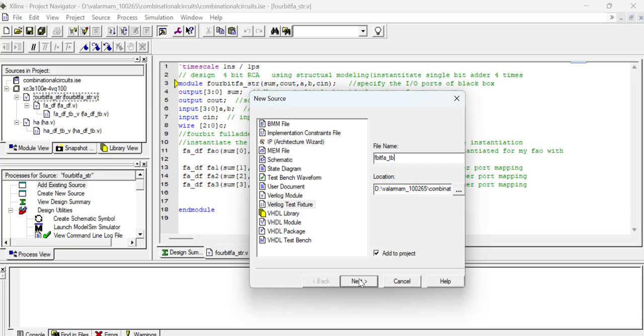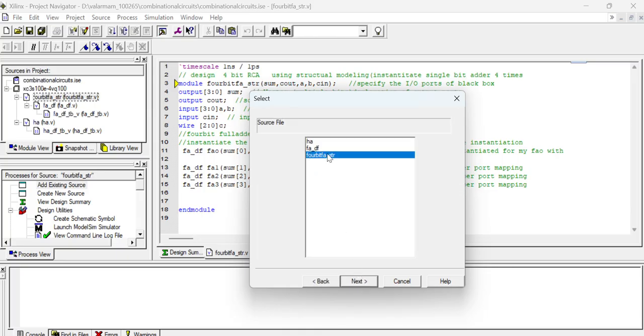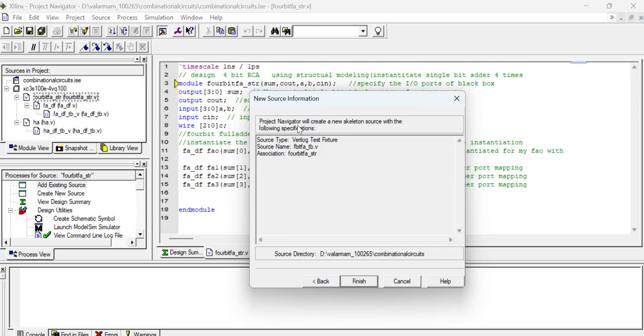Test bench, you have to understand. Next, you select this 4-bit full adder, the source file for which we are going to create a test bench, for the structural modeling of the 4-bit full adder. If you are writing a test bench for the half adder, you select that one. If you are writing a test bench for the single bit full adder, you select that one. Now we are going to write a test bench or stimulus block for the 4-bit full adder, so you select this one. Then next. Now if you see the description, source type Verilog, source name the test bench, it is associated with the structural module. This is all you have to check. Then finish.